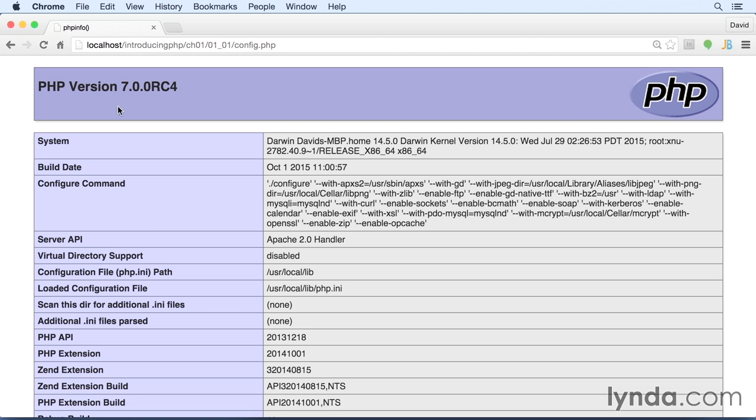Right at the very top is the PHP version number. I'm using PHP version 7.0.0 RC4. RC stands for Release Candidate. I recorded this course shortly before the final release of PHP 7, so the version I'm using contains exactly the same features as the final release, but it was still going through some final quality tests. The final release of PHP 7 should be available by the time you watch this.